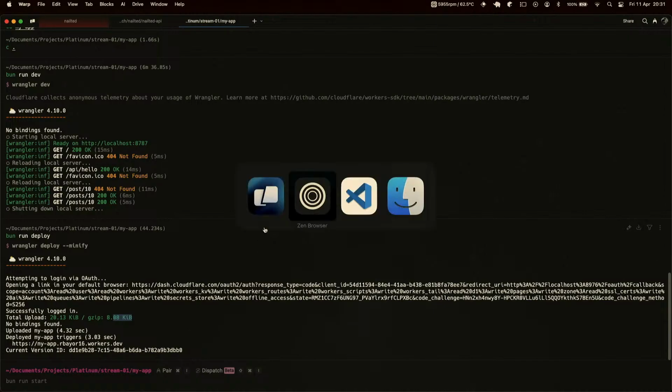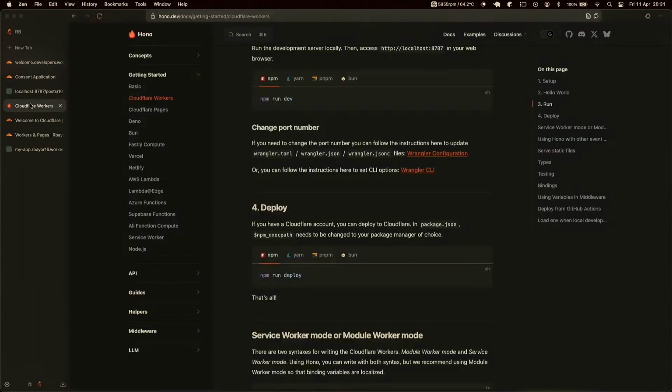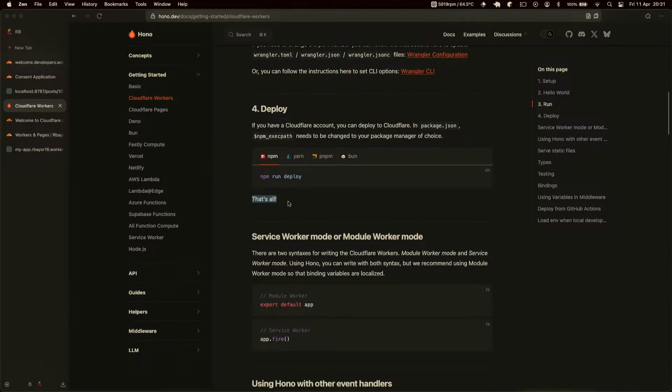Okay, so now we can go back. Let's go back to our docs. See what we can do next. Yeah, that's all. It was really simple to deploy. I like that. That was the easiest deploy I've ever done in my life. If all deploys were this simple, I would love deploys every day. But unfortunately, deploys are never this simple.